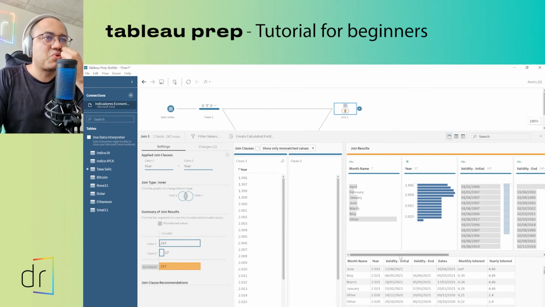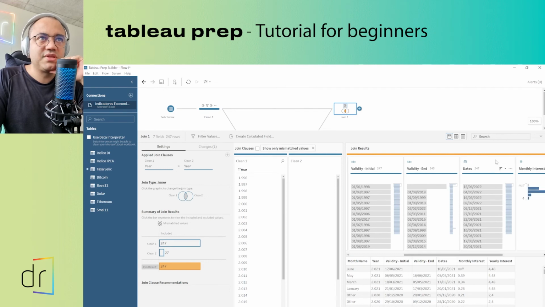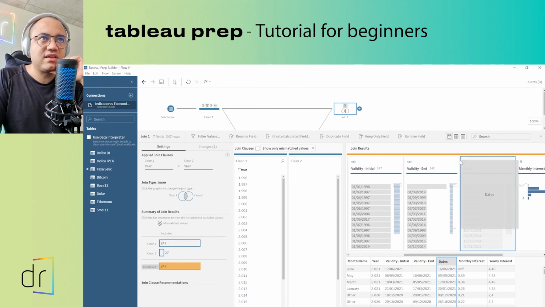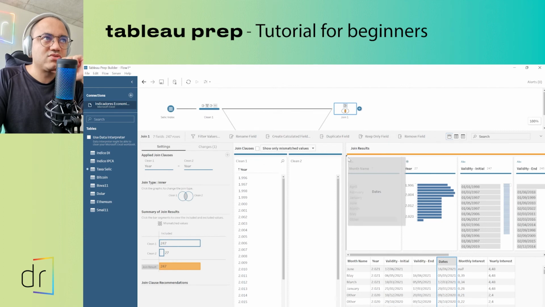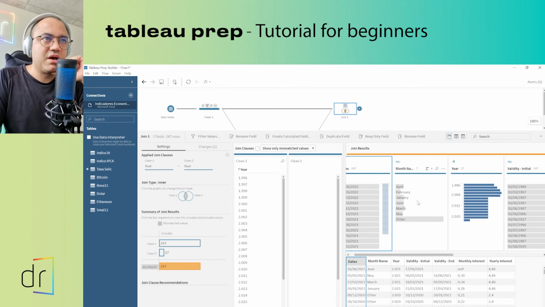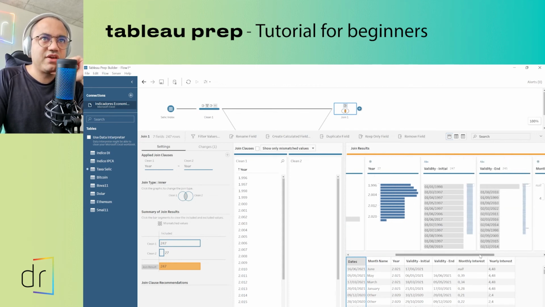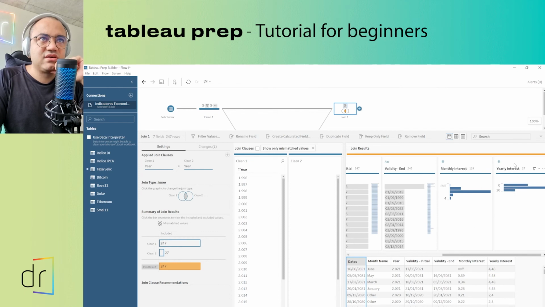But also we can do something, guys. As I told you before, we can just rearrange our columns. How to do that? Just click. My first field will be the date. Just click on the date, hold the mouse and go to the left. First of all dates, then month, then year, then validity initial, validity end. Perfect. Monthly interest, early interest. That's perfect.